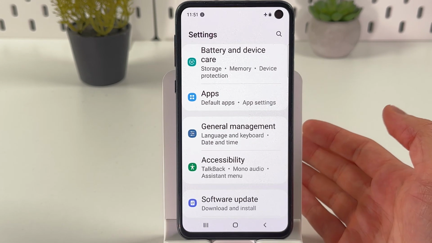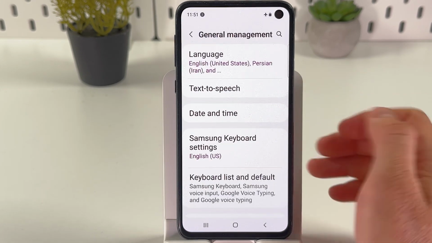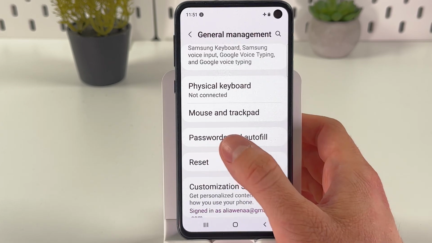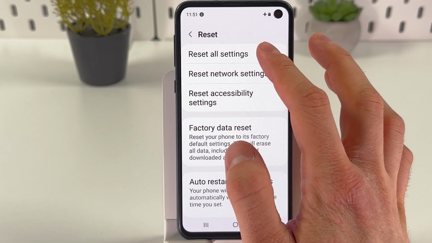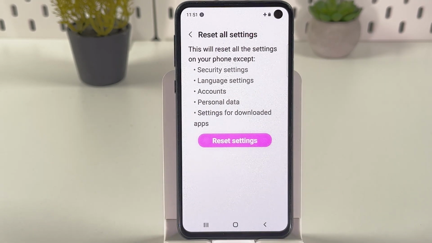Great. If the problem still persists, we can try to reset all settings. So open up your General Management tab, scroll down to the bottom until you'll find your Reset tab. Here it is. In your Reset tab, press Reset All Settings and confirm your choice by pressing Reset Settings. Wait for the phone to do it and restart your phone.